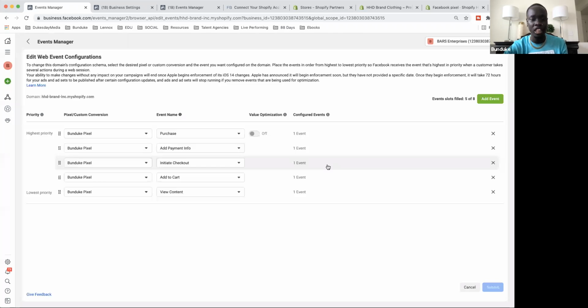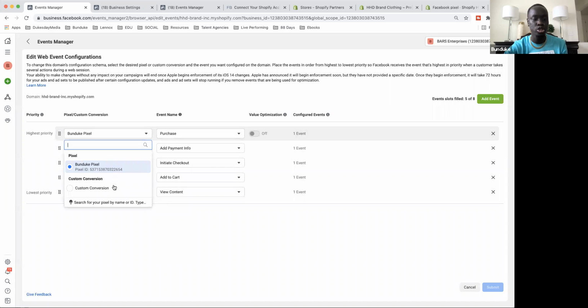I'm not gonna change anything, but I just wanna show you guys how this actually looks. So as you see on the left-hand side, you can have multiple pixels going on at the same time. So it gives you a drop-down option to choose either your main pixel or custom conversions. Custom conversions is a whole nother topic, a whole nother wormhole to talk about. I don't want to overwhelm you guys with too much information right now. So we're just going to focus on our main pixel.